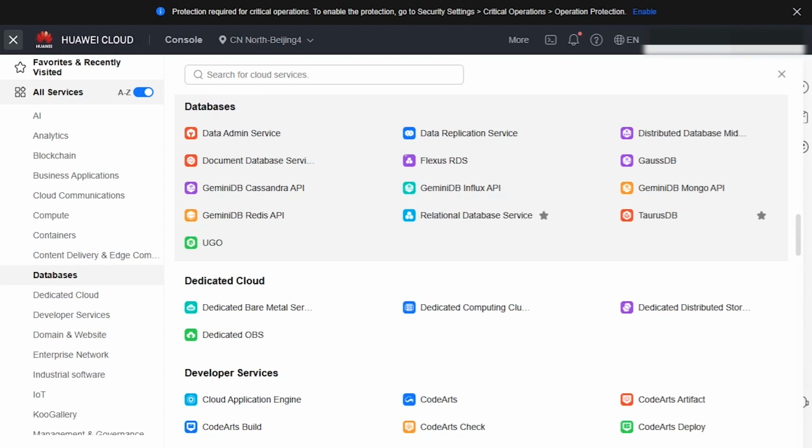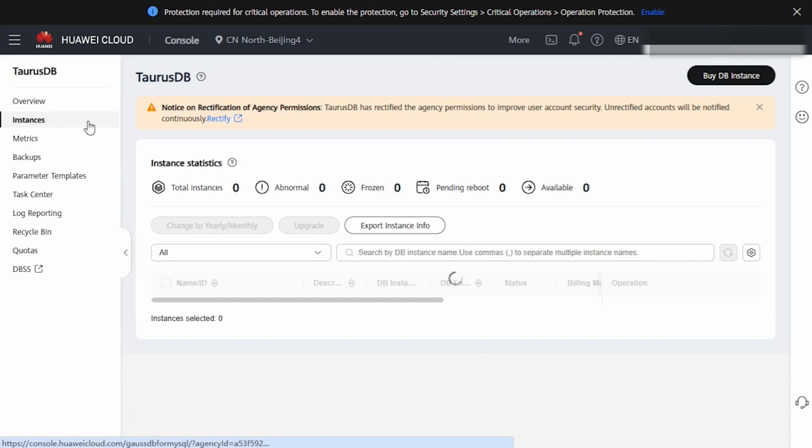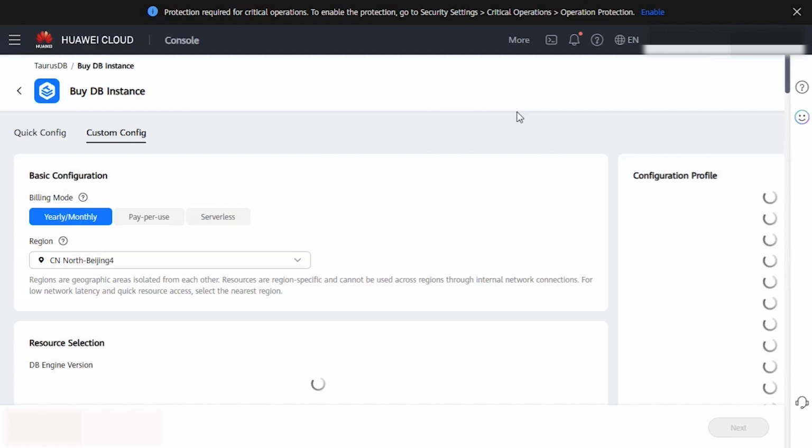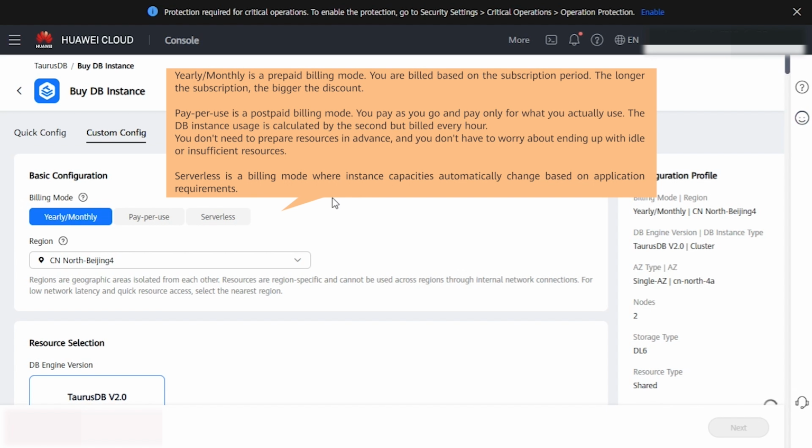Log in to the Huawei Cloud Console and choose Databases > TaurusDB. On the Instances page, click Buy DB Instance. On the displayed Custom Config page, select a billing mode. Yearly or monthly is a prepaid billing mode. You are billed based on the subscription period. The longer the subscription, the bigger the discount.